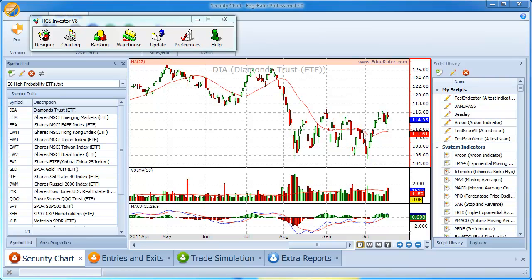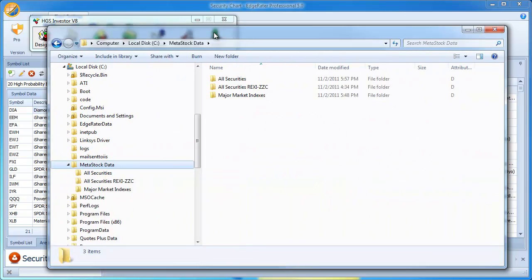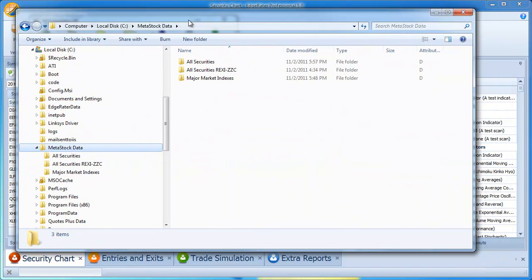Previously I talked about how to export the entire database from HGSI into a Metastock folder on your hard drive so that you end up with essentially something that's very similar to the Quotes Plus database. And just as a refresher, here is my Metastock tree.